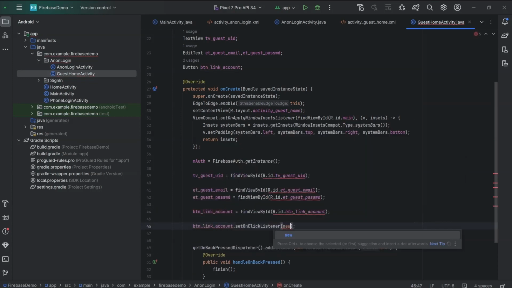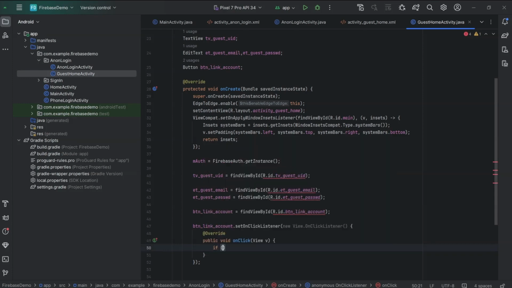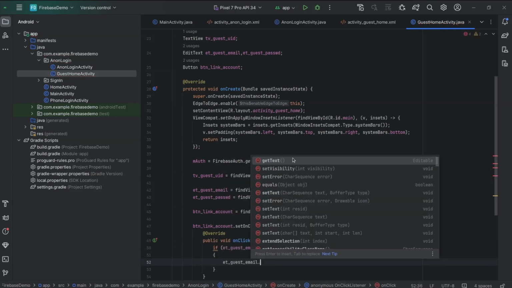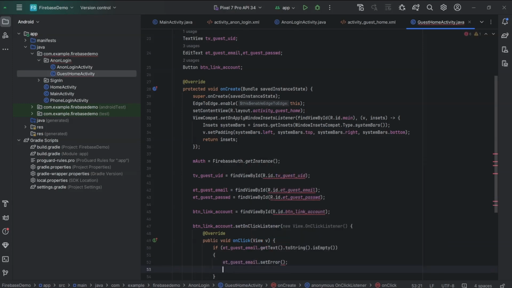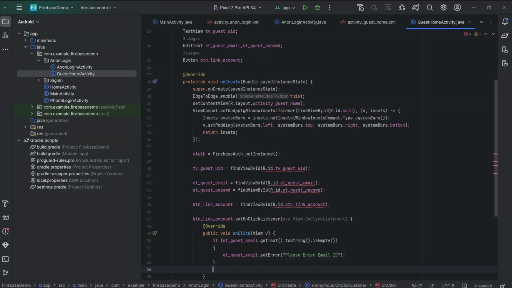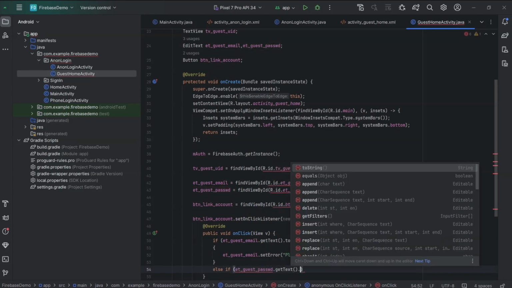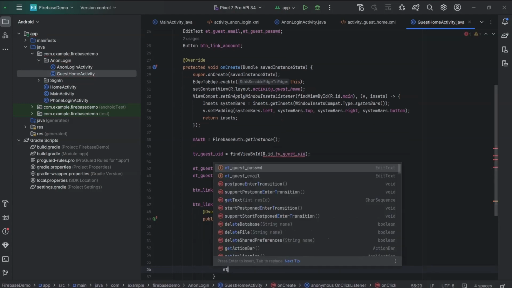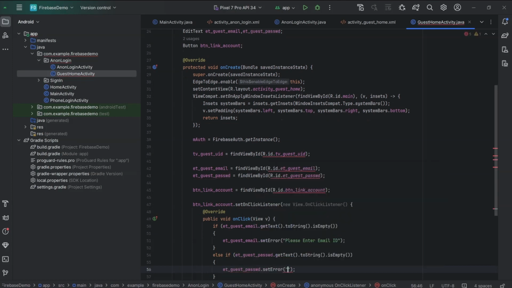btn_link_account dot set on click listener. So when we click on link account, first we need to check if email ID and password are entered or not. If et_guest_email dot get text dot to string is empty, then et_guest_email dot set error, please enter email ID. Else if et_guest_passwd dot get text dot to string is empty, then et_guest_passwd dot set error, please enter password. Else, we need to link account.